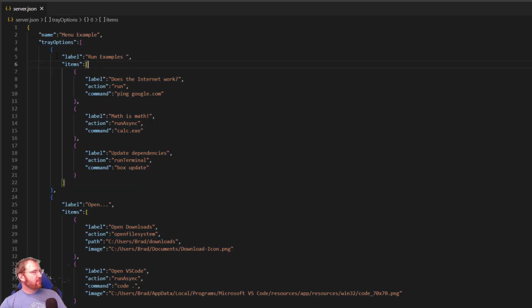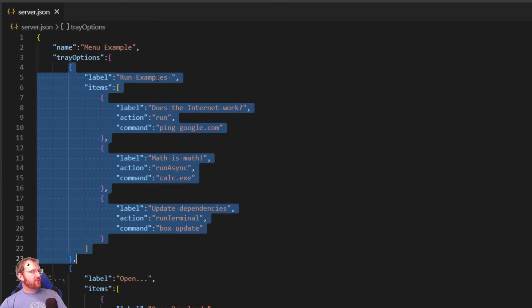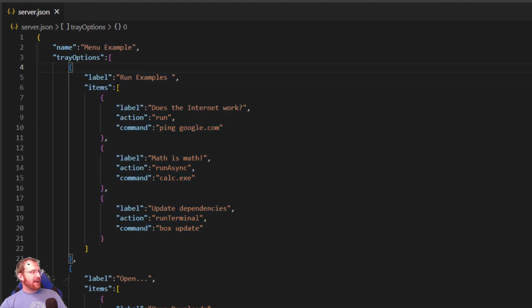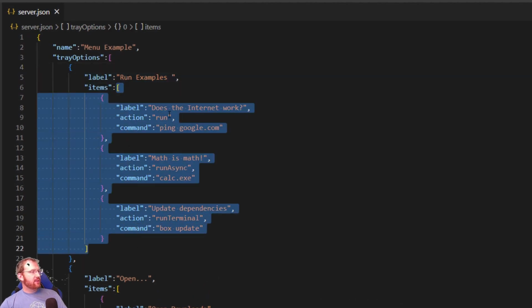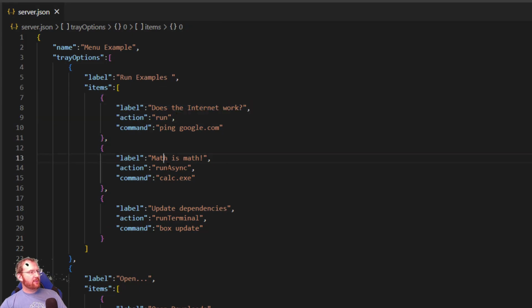I have a top level menu defined right here, which is called run examples. And then it has three children menus. So I have my does my internet work example, my math is math, and my update dependencies example, box update. It's also worth noting if you don't have box.exe in the path for your computer, this will still work because we will replace box with the full path to your exe just to make sure that it's found.